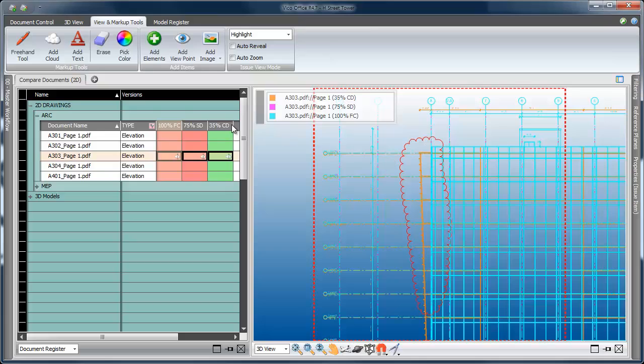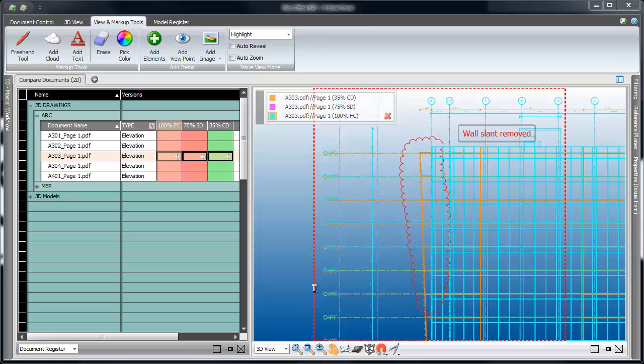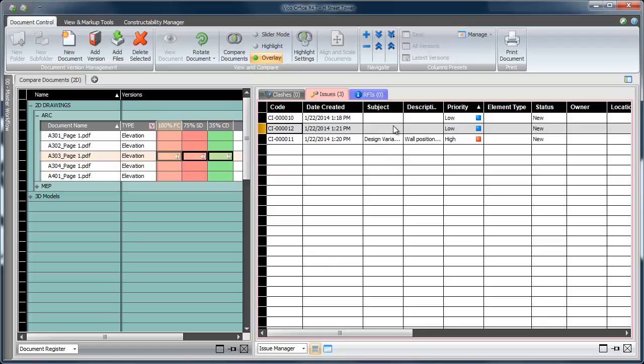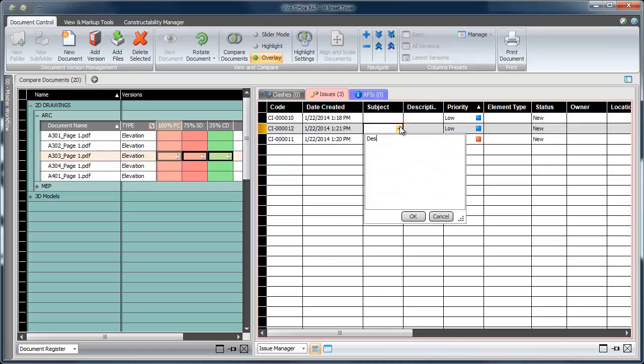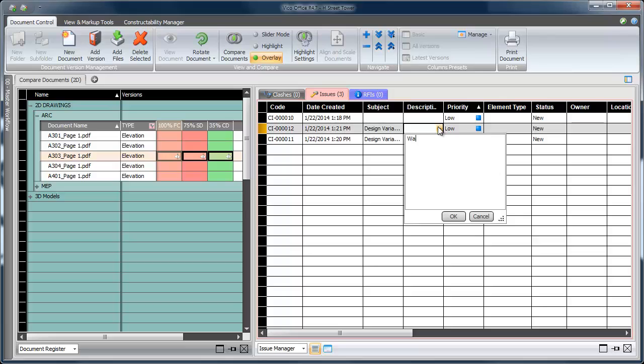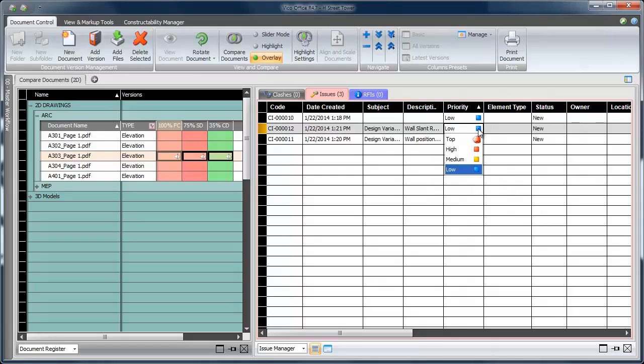I can create the issue by choosing to add the cloud from the View and Markup tool, and I'll put a little note so the estimators know exactly what changed very quickly. Again, I can go to the Issue Manager, and I can start to fill out more details that I would want my team to know about this design variance that I've found. All the information that's put here into Issue Manager can later be printed out into a PDF or an Excel report so that even non-users of Document Controller can benefit from the outputs.